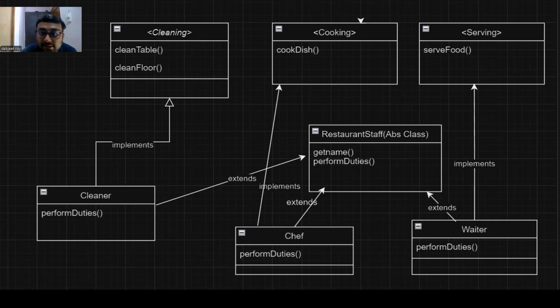All of them will override the perform duties method within that. So these three people will perform three different types of duties. The chef will perform duties like preparing food. The waiter will perform duties like serving customers. The cleaner will perform duties like cleaning the place or the utensils. So there are three types of people performing three different types of duties.